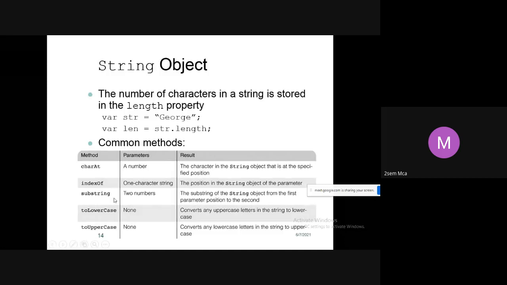And here we have some of the string functions or string methods. charAt: to find the character at a specific position, we use this charAt method. And indexOf: the position in the string object of a parameter. To find the position of a string object in the parameter, we use the string substring.